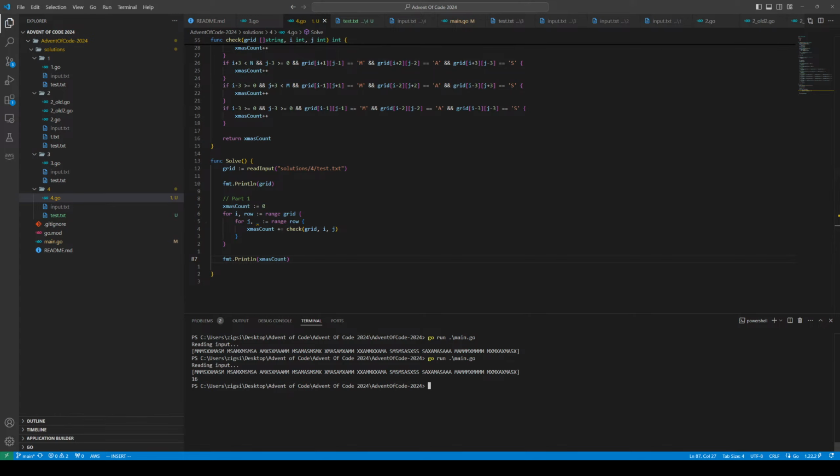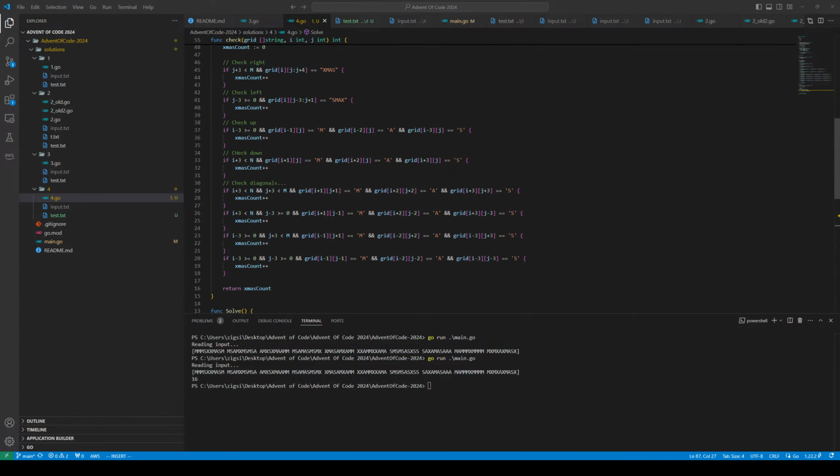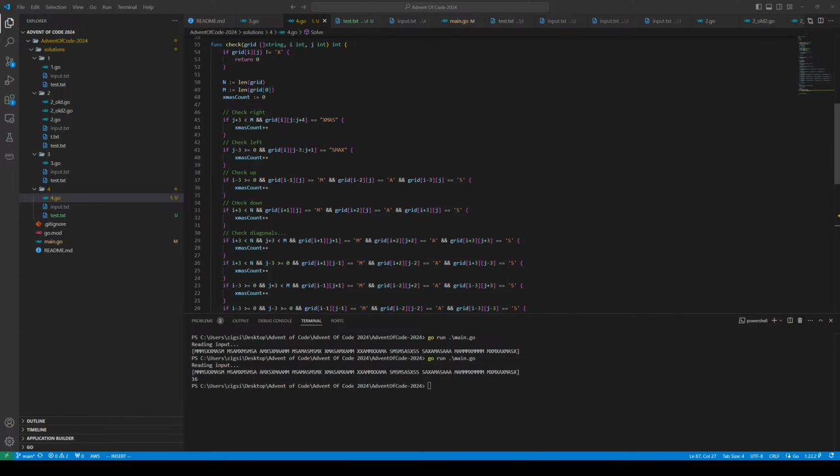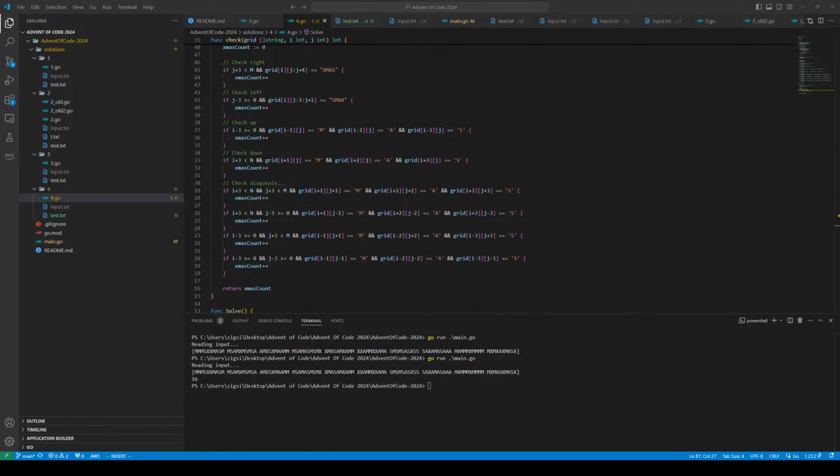So let's see, 16, that doesn't sound right actually. Right, so we missed one. That's interesting. It should be 18. So we have a problem here. What did we miss?